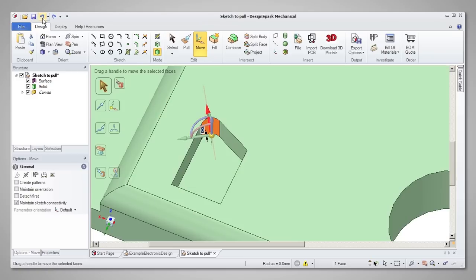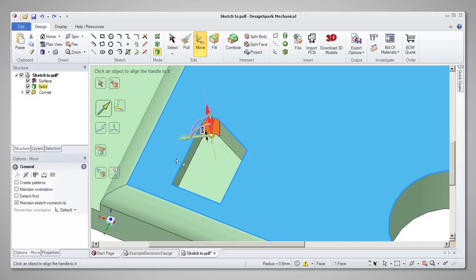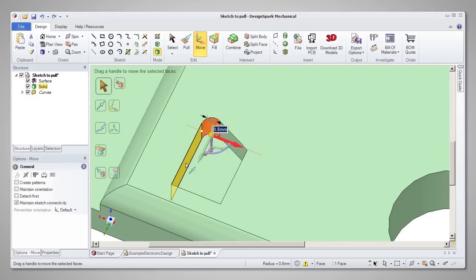To reset the direction, we can use the Move Direction tool guide in the design screen and reference one of the surfaces of the shape. Now the move will be parallel to the sides of the shape.